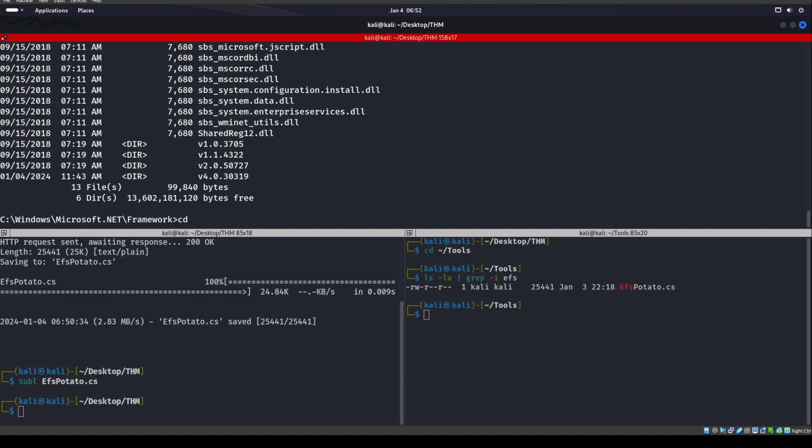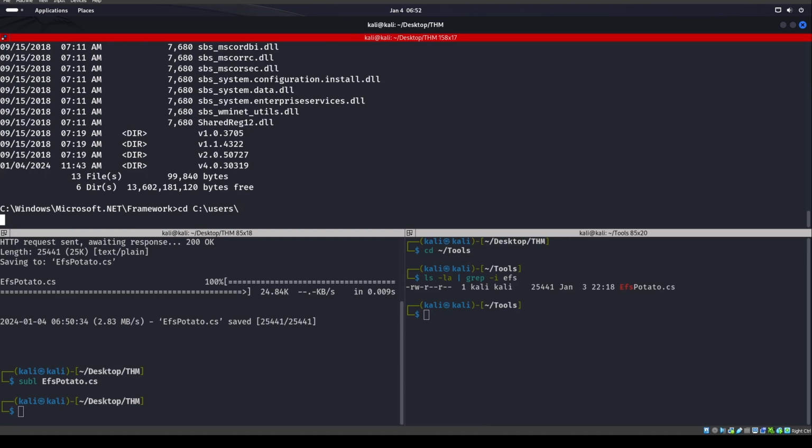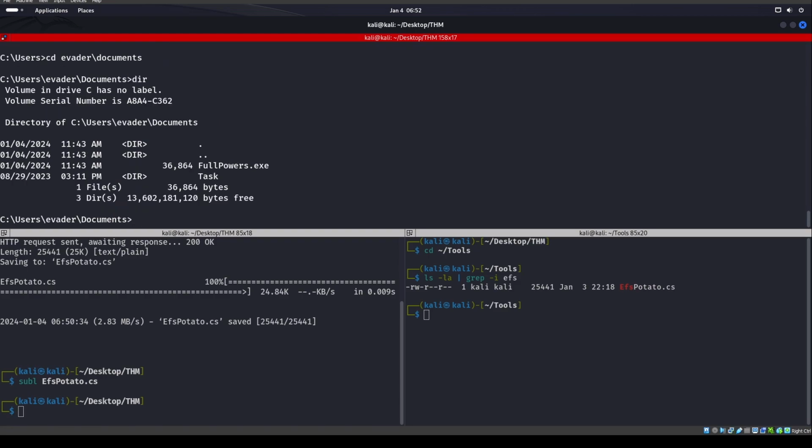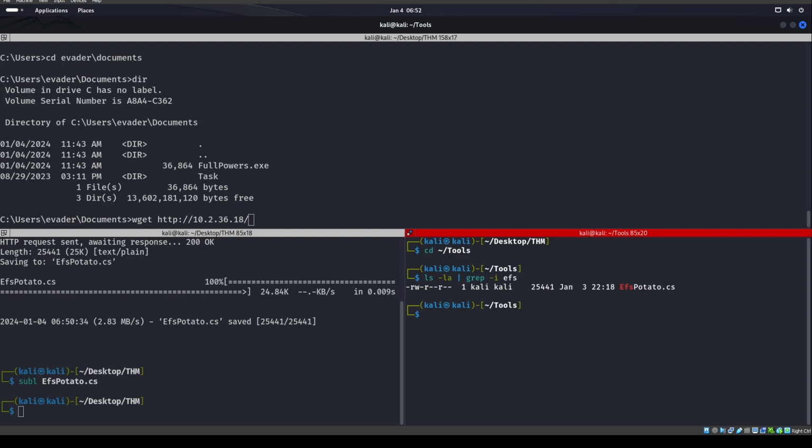And we'll cd back into C:\Users. I already forgot the user's name. Evader, cd Evader. And I believe it's in Documents right now. Or did I already put it? I haven't put it on the machine yet, have I? So we actually can put it wherever. We'll throw it right here. So let's go ahead and do our wget. Or did I already do that? No, I did not. Okay, wget, that guy right there, EfsPotato.